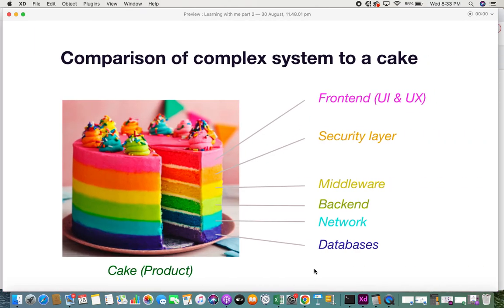Bill Wake actually did a comparison of a complex system to a cake. So first, before we get into what slicing the cake is, let us see how we can compare a cake to a complex system that is being built. A cake, which is nothing but the product, consists of different layers, as you can see in the image. These layers are similar to the layers that exist for an application.